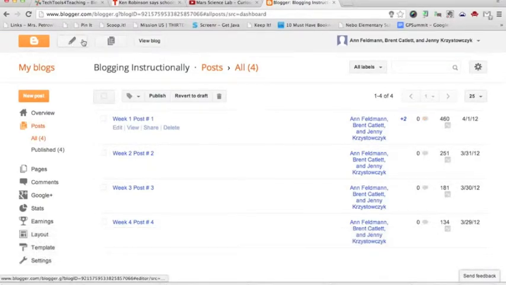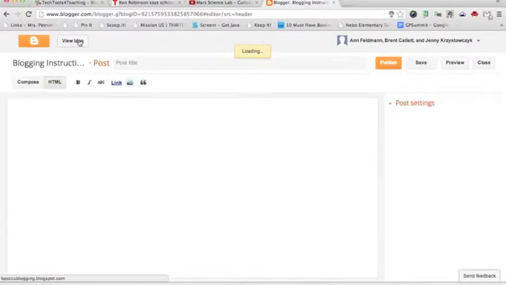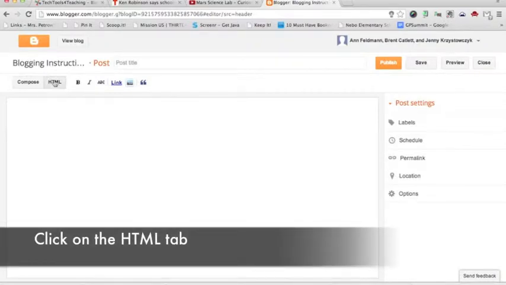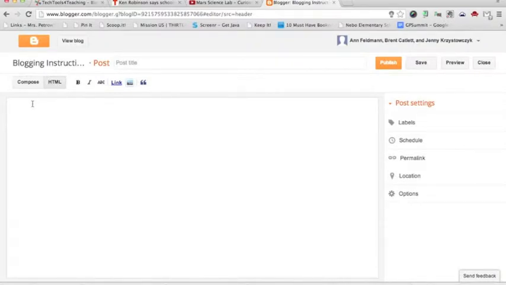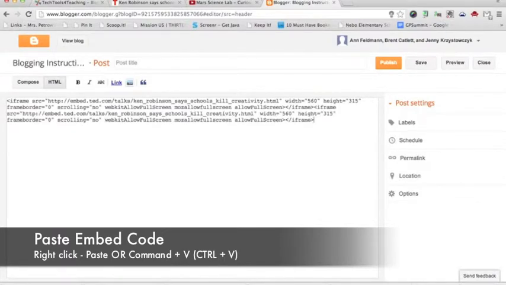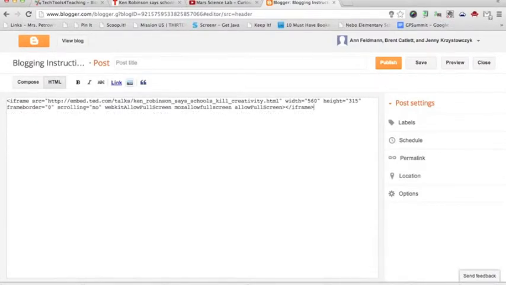So simply click the new post button. Notice when my blog opens and I can post, I have two tabs right here, Compose and HTML. Click on the HTML tab. We'll be using the HTML by pasting in the embed code. So again, secondary click to paste, or a Command-V, or you can also do a Control-V on the PC.